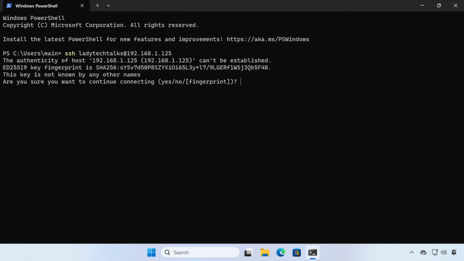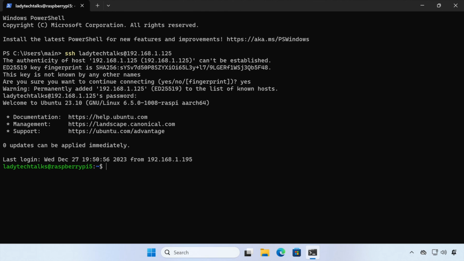Now when we've typed that in and press enter, you'll see a message asking to accept the security key of the Raspberry Pi. The first time you connect to an SSH server, you usually get this message. So type yes in here and press enter. Now, if we enter our password and press enter, we'll be logged into our Raspberry Pi remotely, which is pretty good. I hope this video was helpful.